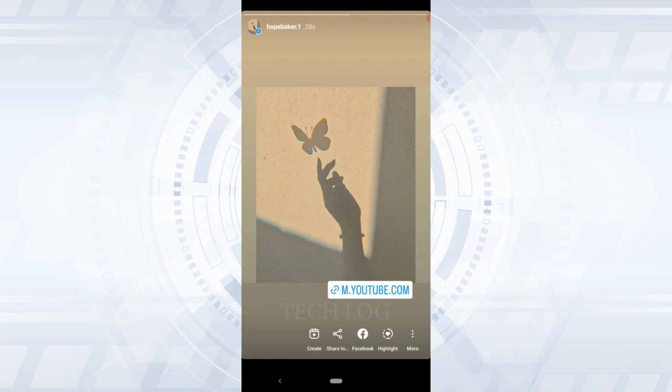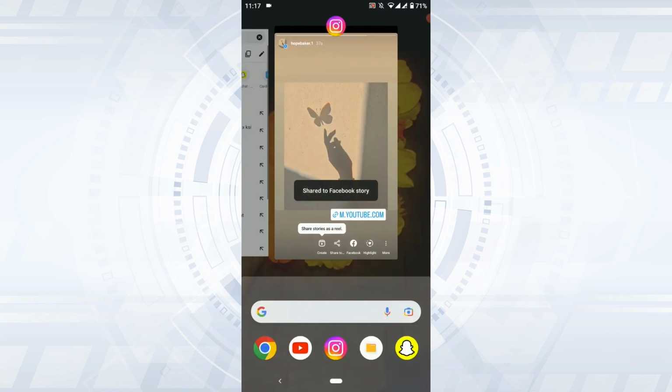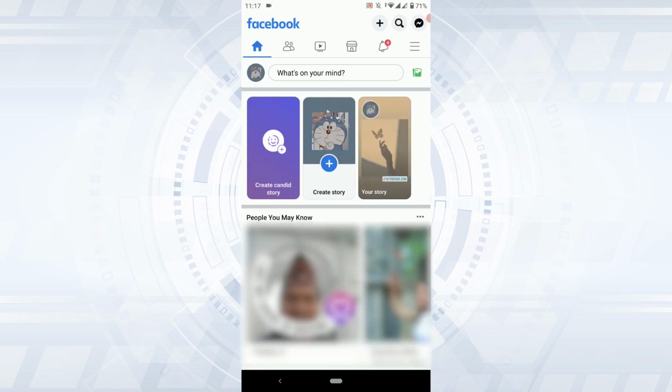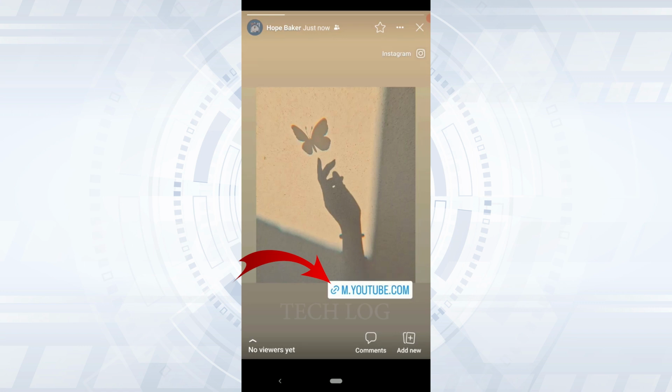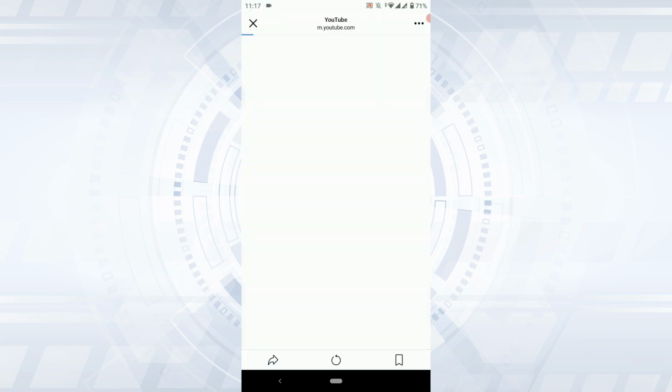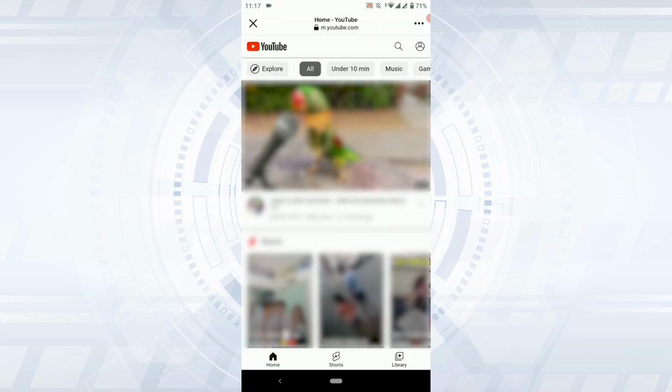So go back to your Facebook account or your story. Refresh your account once more. There you can see your story. Tap that. Now if you tap on the YouTube link, you will be able to visit the YouTube homepage. This is the only way how to add a clickable YouTube link on a Facebook story.